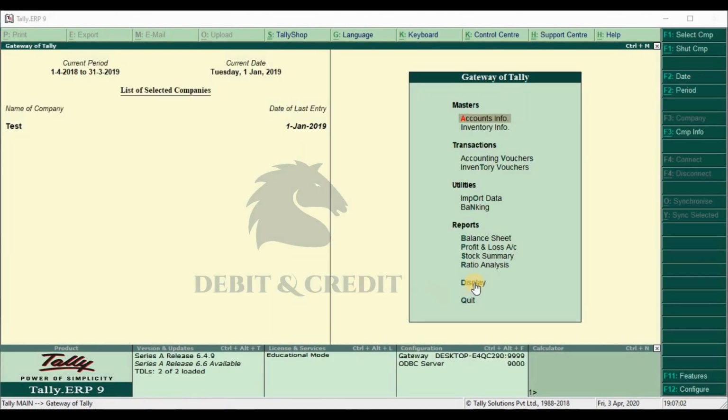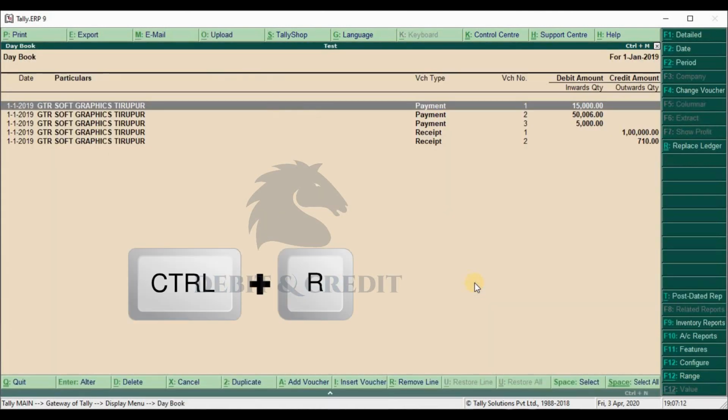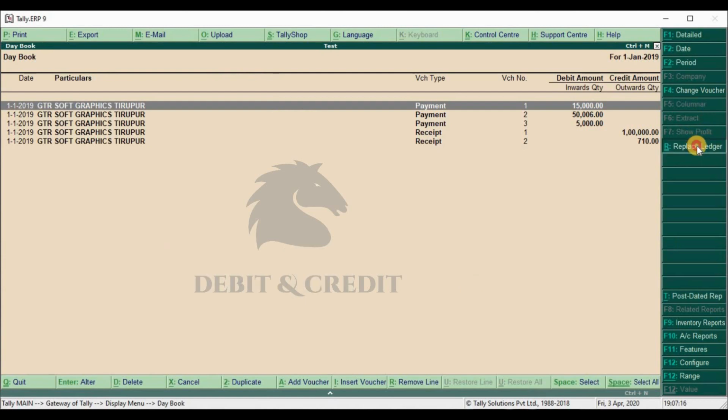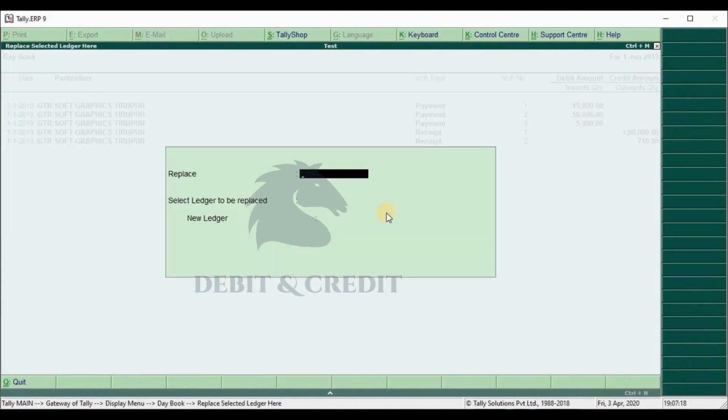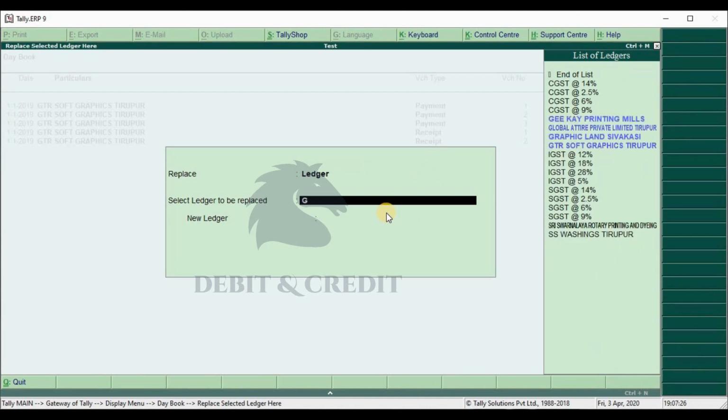Open Tally and go to Display menu and then Daybook. Press Ctrl plus R or click Replace Ledger button on right sidebar. Select Ledger for Replace. Select from Ledger and to Ledger and then press Enter.